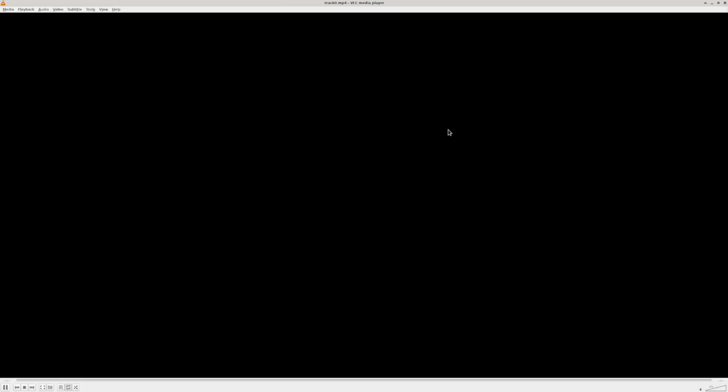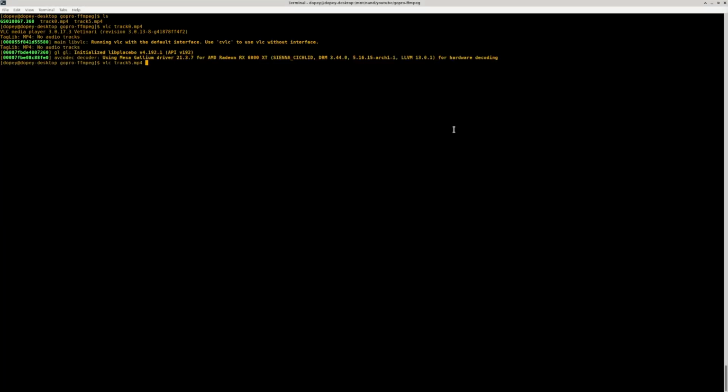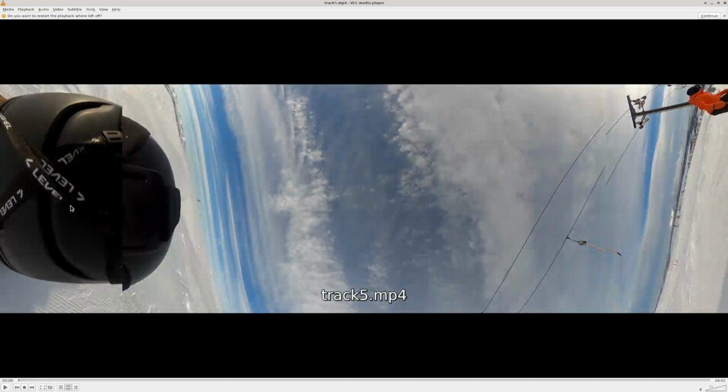Now let's take a look at them. We'll see this first one's the same since it defaults to track 0. Same overlaps. And here is track 5. The other half of the stream also has overlaps.